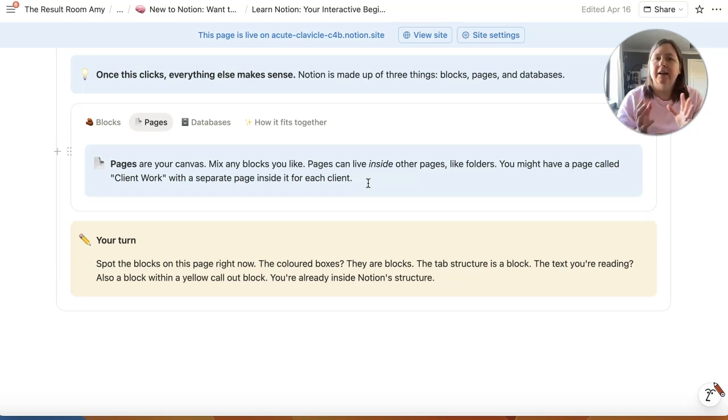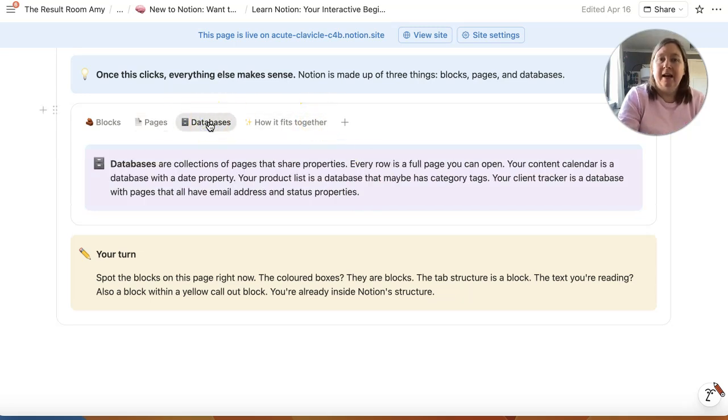You might have a page called Client Work with a separate page inside of it for each client. And then we have databases. Databases are collections of pages that share certain properties. If you think of a database like a table, each row of that table is a full page that you can open. Your content calendar could be a database with a date property for when that content's going out. Your product list could be a database with category tags for what kind of product it is. Or your client tracker could be a database with pages that all have, say, email address properties and status properties.